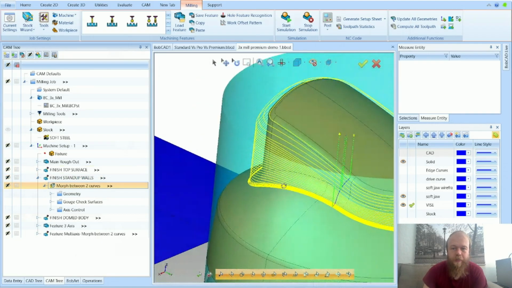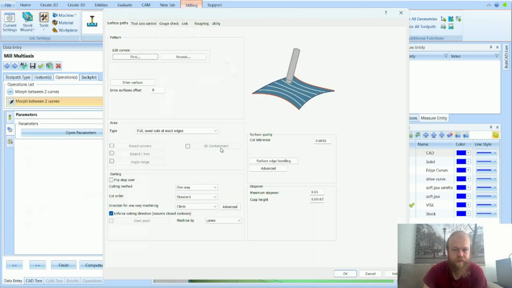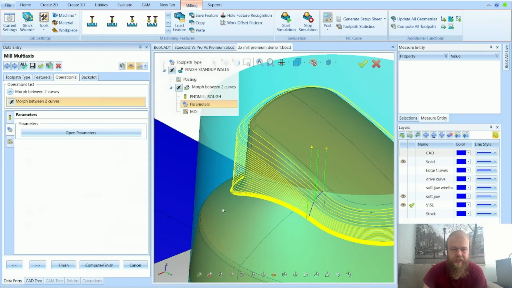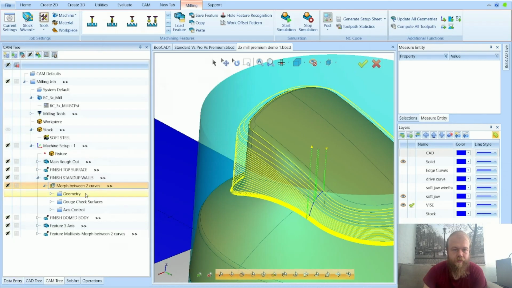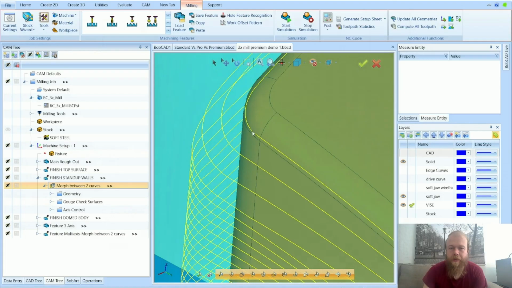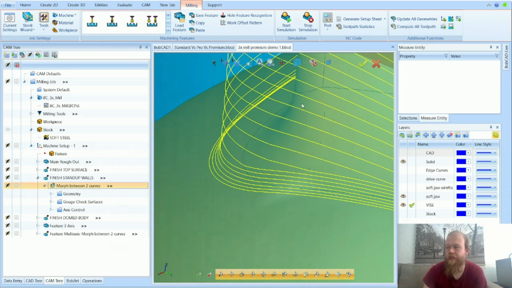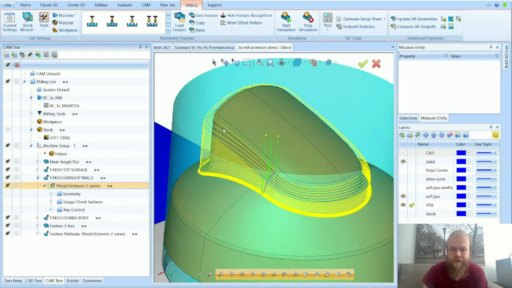So you can see the step over here of, what did I set? 50 thou for the step over. You can see on the top here, this top radius, a larger step over, and down at the bottom, a much smaller step over to follow along this curved surface to keep the same surface finish all along the surfaces here selected.